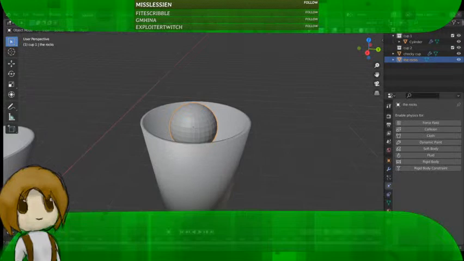So I'm going to have this in here, golf ball, and it's going to be the emitter. You're going to emit the fluid that I want.